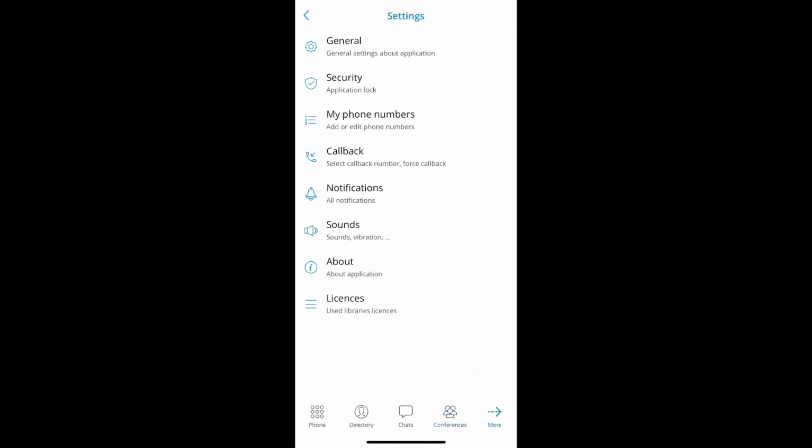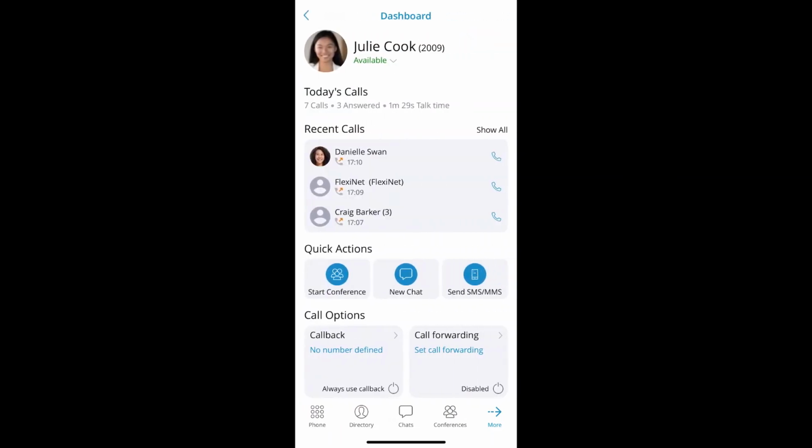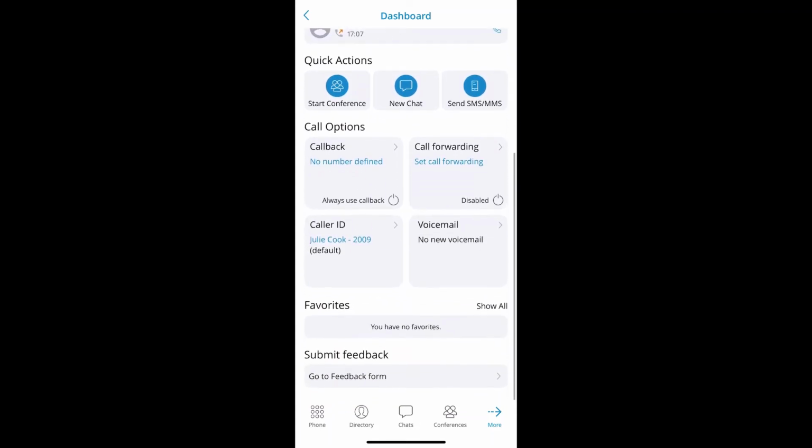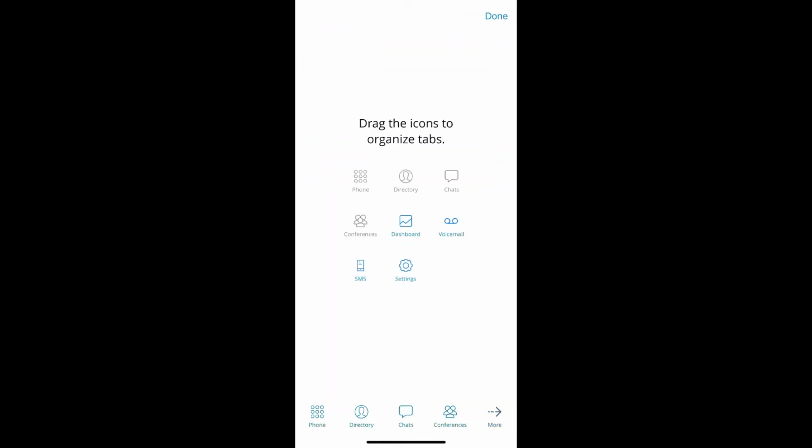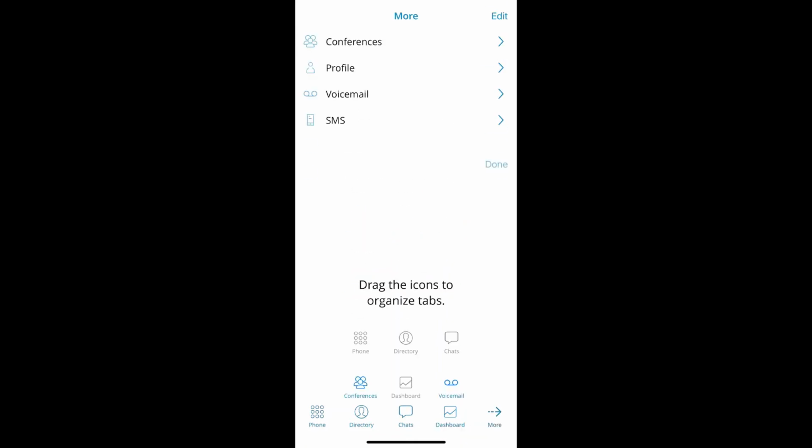And the dashboard states the calls you've made and received, and also allows you to tweak the functions of your user, such as changing the number you present out, do not disturb, and call forwarding. You'll also notice the edit button on the top right. This allows you to change the icons you see at the bottom. Simply drag them onto the icon you wish to swap out.